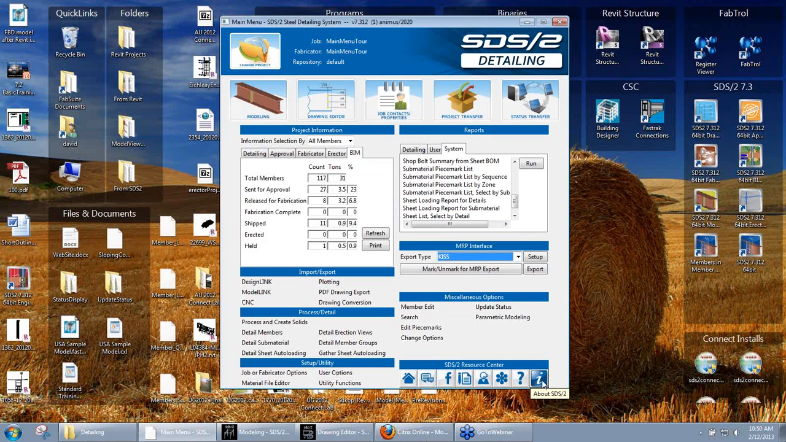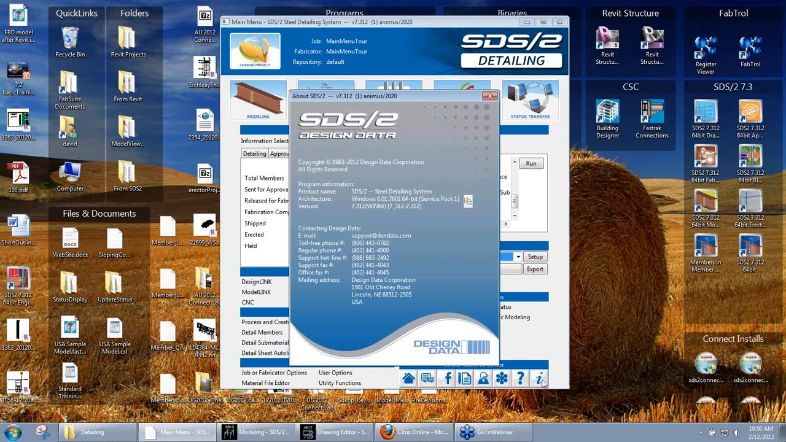And finally, there is About SDS2. It just has Design Data's information on it, how to contact us, the support hotline, our mailing address, and our email.